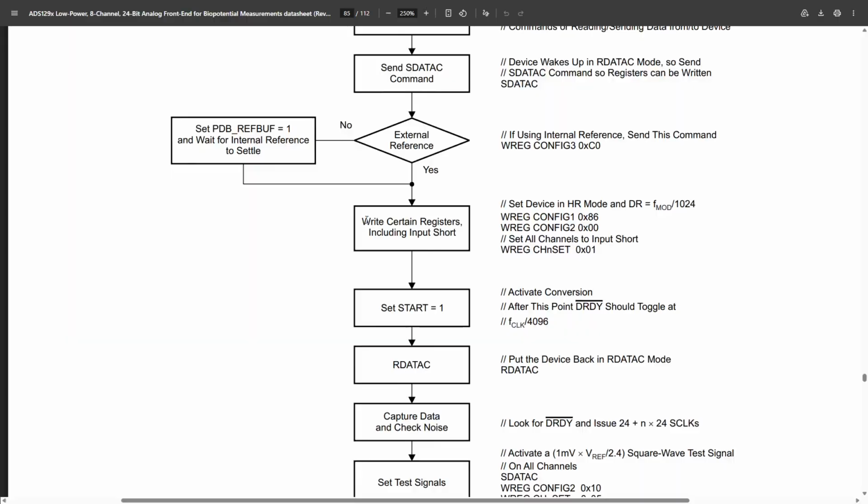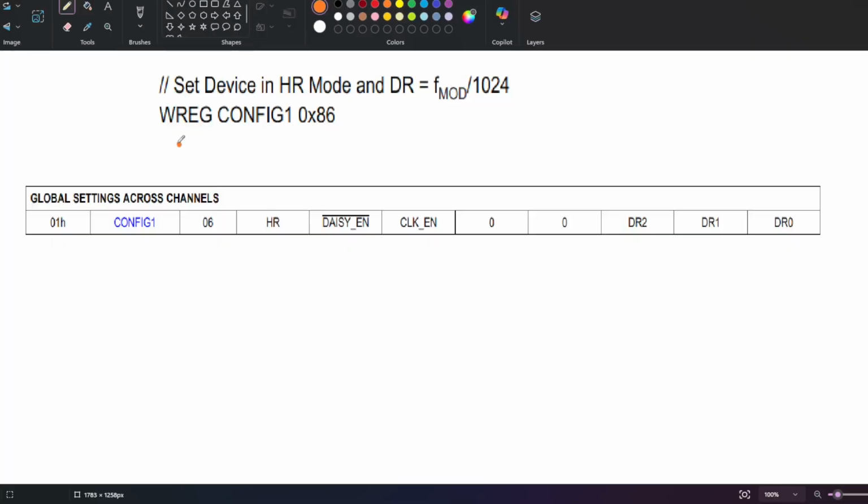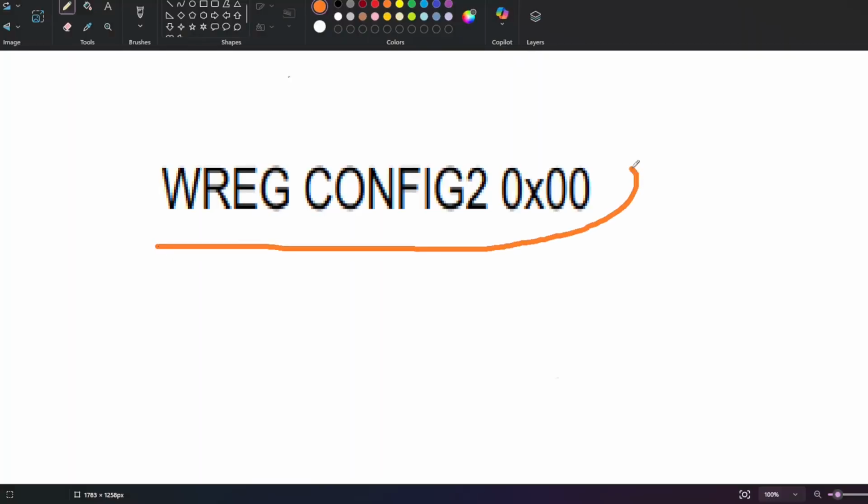Now we get to one of the most important parts, configuring the registers. The datasheet gives us some example values that we can use to verify that the ADS1298 is working correctly. First, we write the config1 register using this command right here. In this example, this configures the device for high resolution operation and selects the desired data rate. And then we configure the config2 register with this command right here.